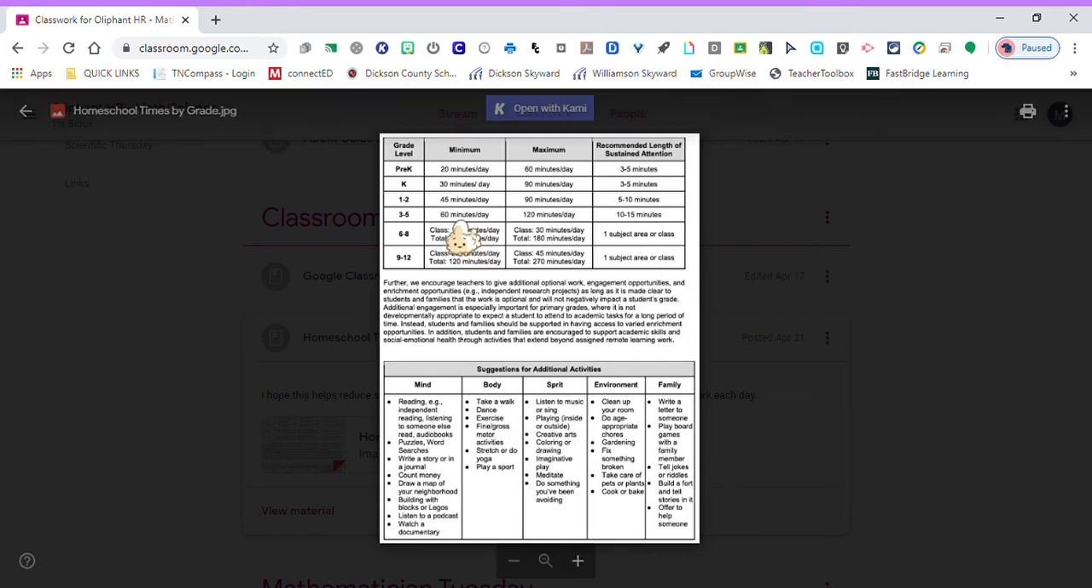So since we're in the 3rd grade, the minimum is 60 minutes a day and the maximum is 120 minutes per day. And so that's not a whole lot of time at all. We don't want it to exceed anything. And with the 60 minutes and the 100 to 120 minutes, also count in there that you need to be doing your 20 minutes worth of independent reading every single day as well.